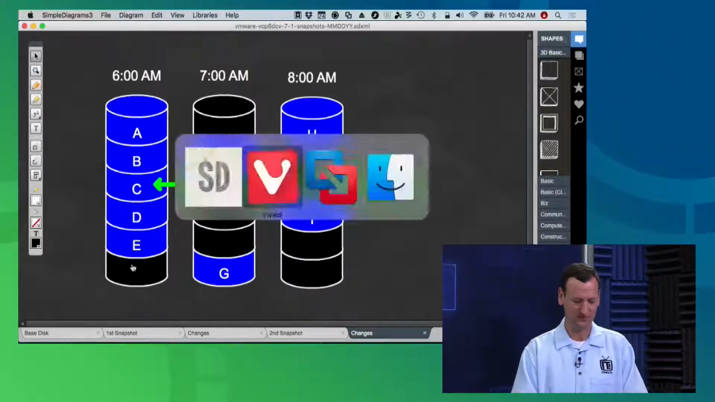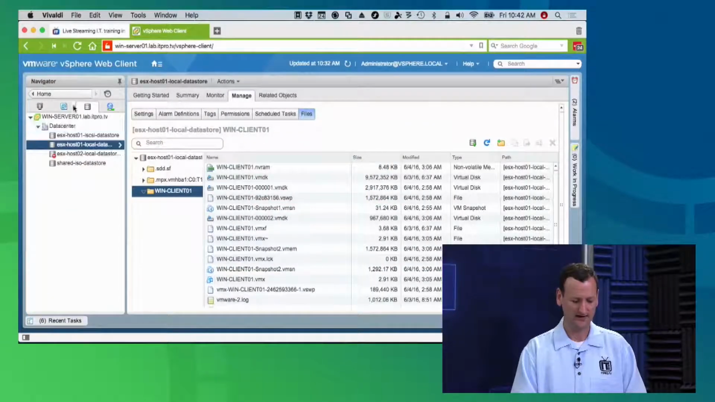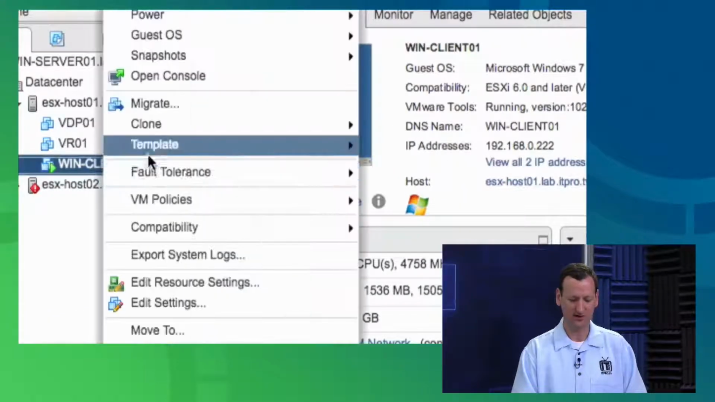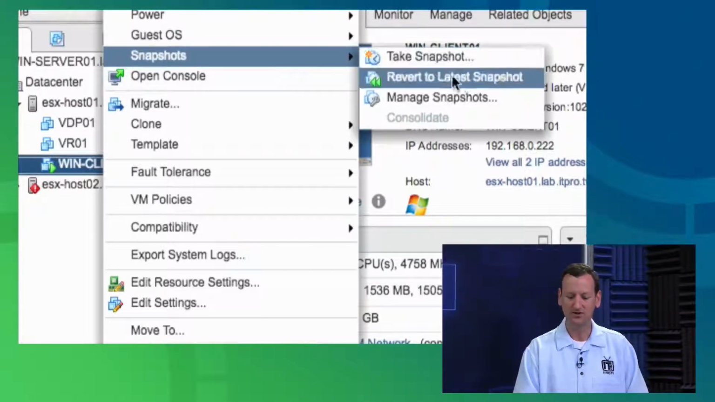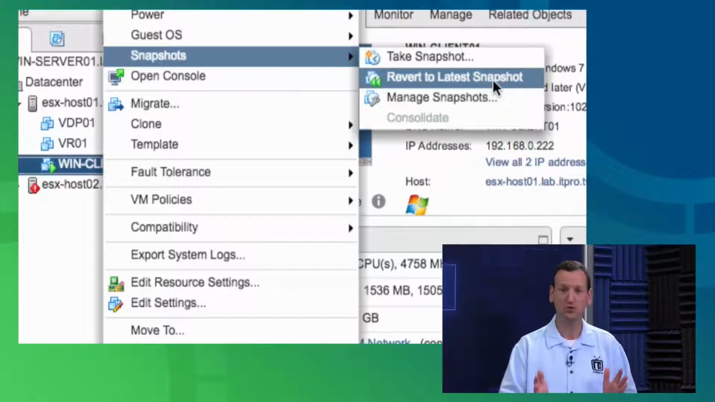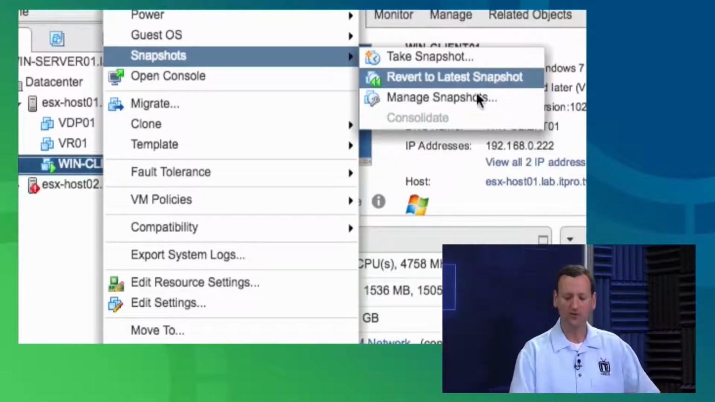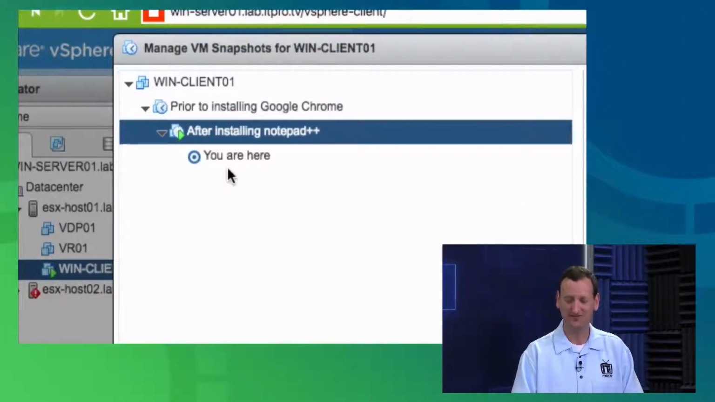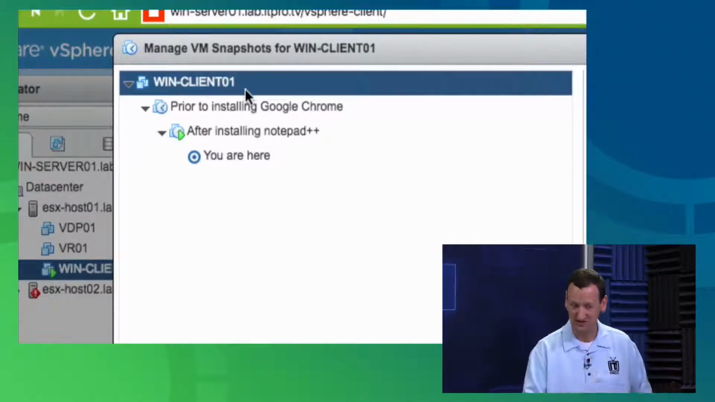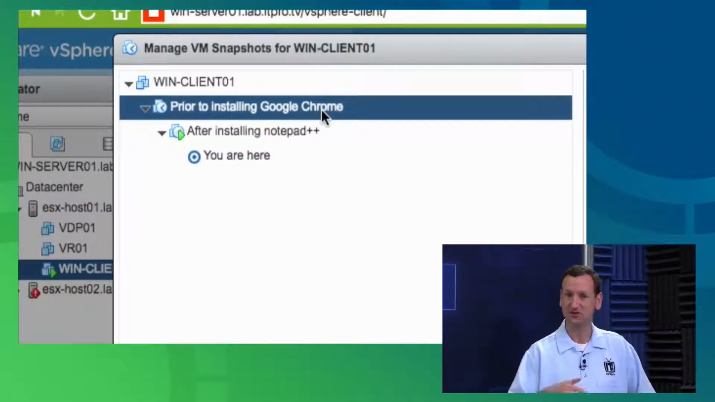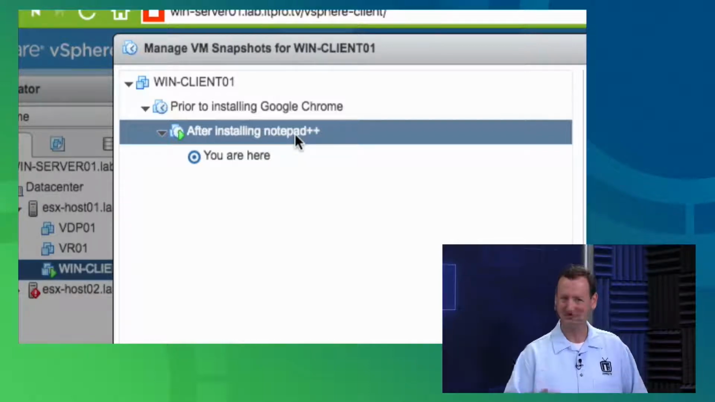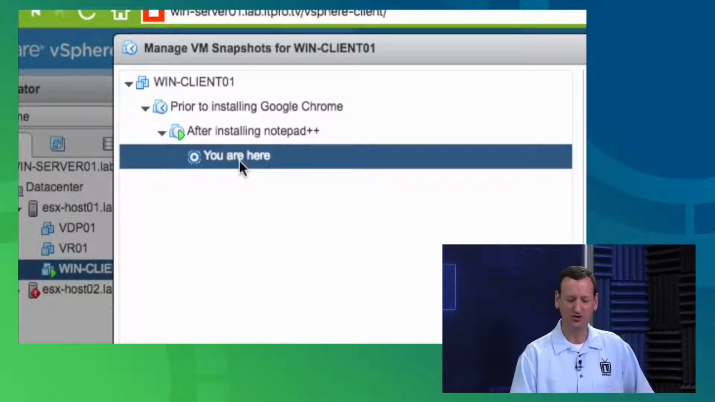If I go back into my vCenter screen and I take that virtual machine, right? What I've been doing so far is I'll right-click on it and I'll go to snapshots and take a snapshot. But you can go down to revert to latest snapshot, and that'll just roll you back to the last one you took. Or you can go to manage snapshots and you'll see all the snapshots that you've got, and you can roll back to any one of them. So I can roll back to the base machine as it was at the beginning of the show, or I can roll back to the snapshot that we took prior to doing the Chrome install, or I can roll back to, well, after installing Notepad++, but that's where I am right now, right? Not exactly. Changes have happened since then, and so I've got you are here.